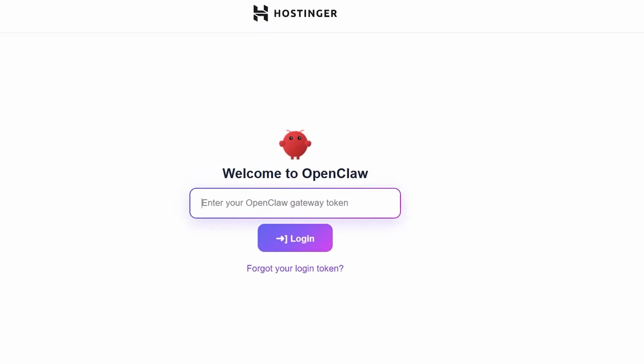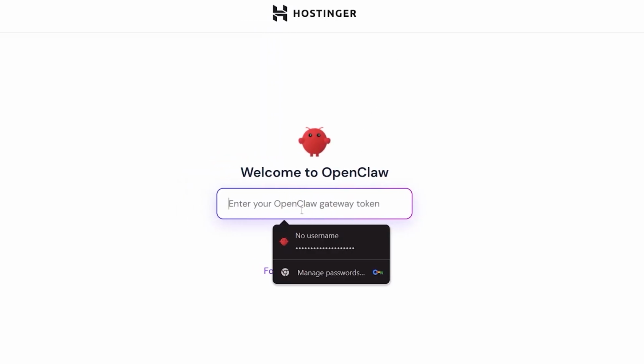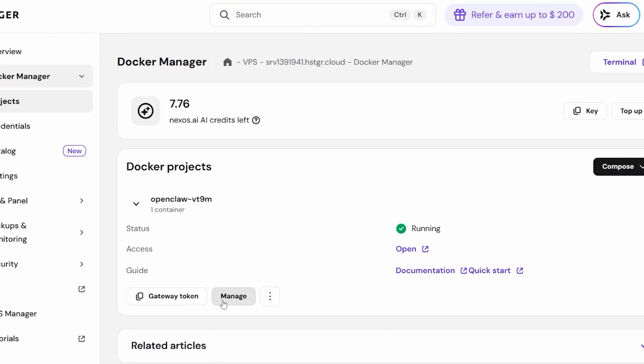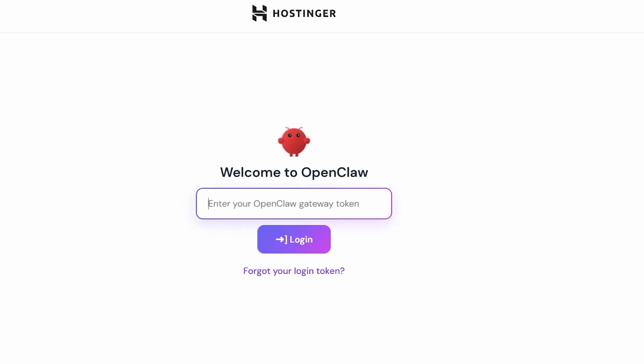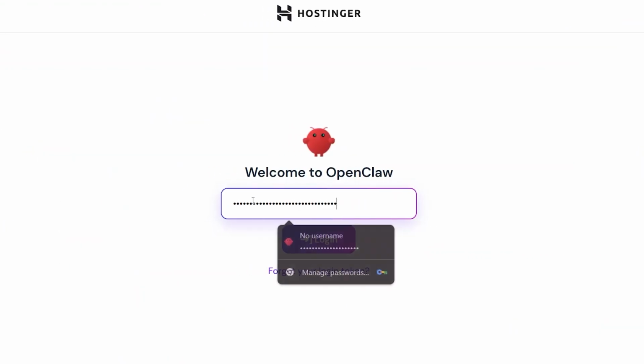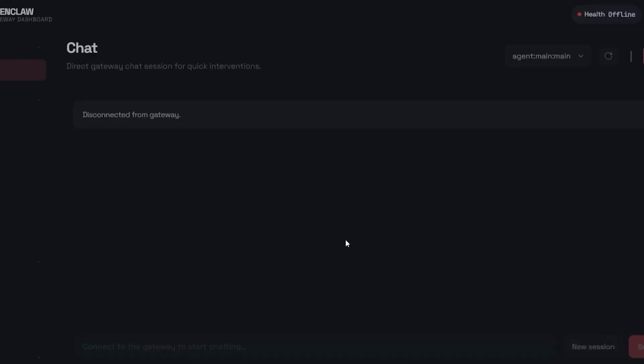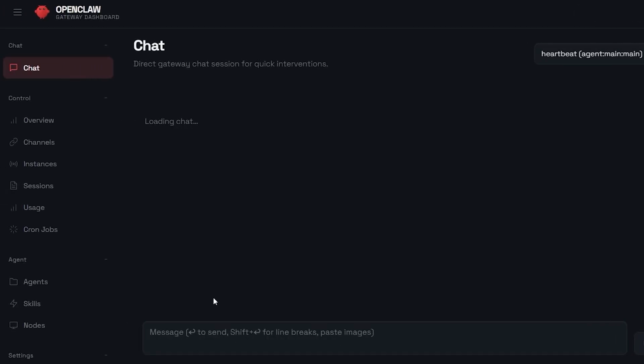Once you click on open, this is going to provide you with a text box and you're going to enter the gateway key that is mentioned right here. Copy it and simply paste it in here, and that's it. That's how you can log in to your OpenClaw account.